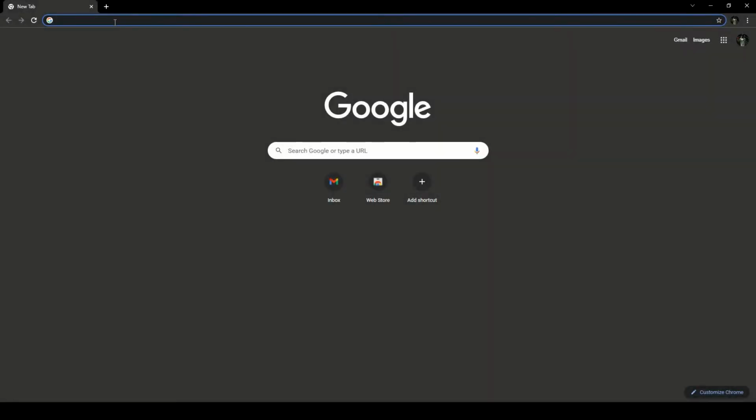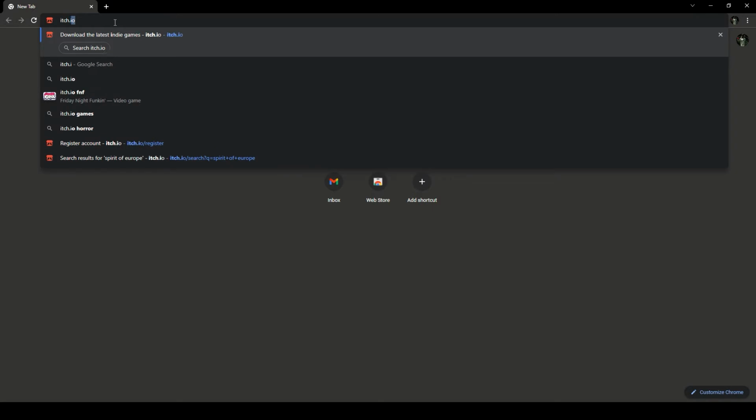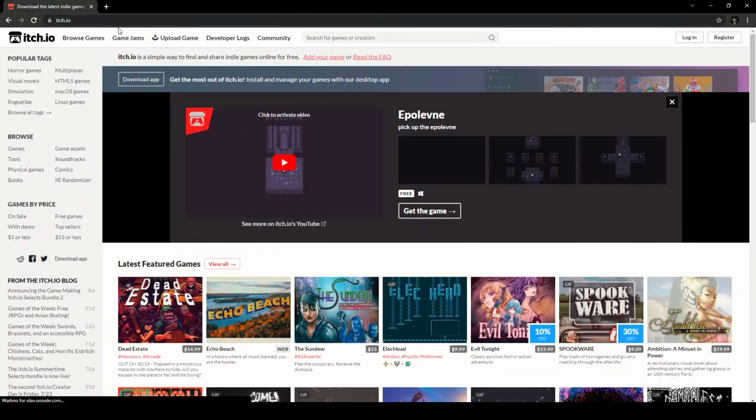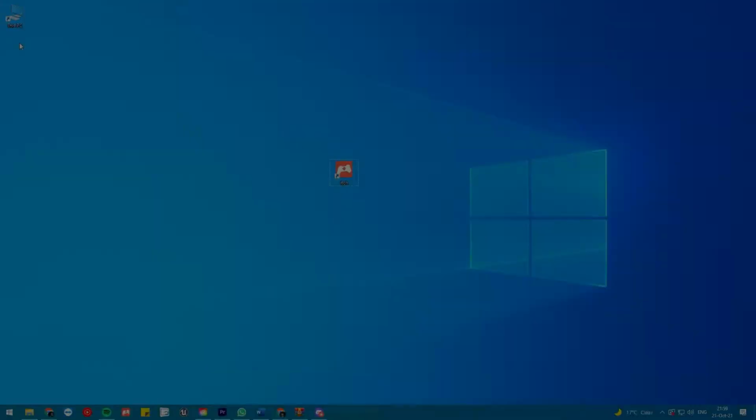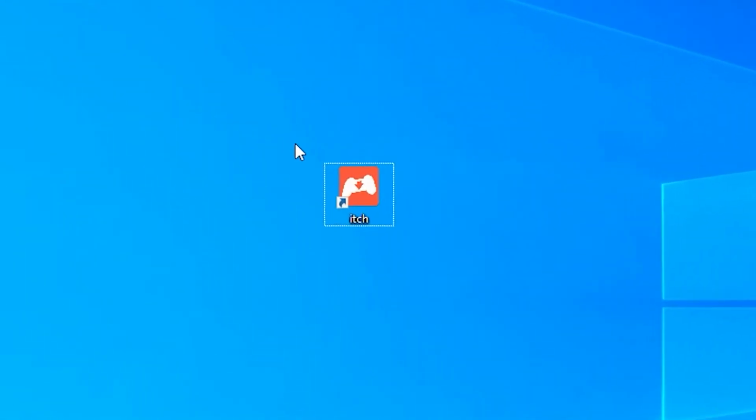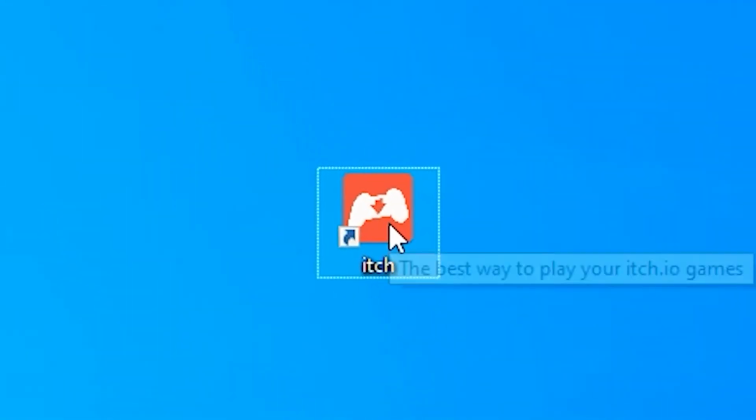Step 3. Download and install Itch client. You can download the launcher by accessing itch.io and pressing the Download app button on the main page. Step 4. After the installation, you can access the launcher by double-clicking on it from your desktop or Start menu.